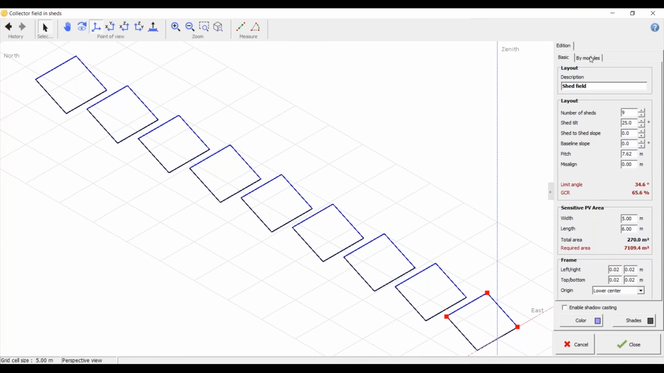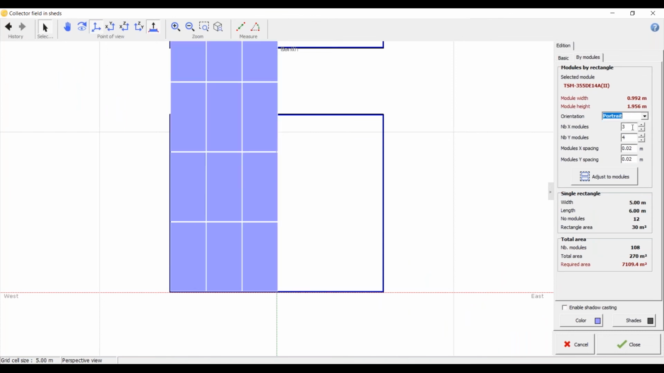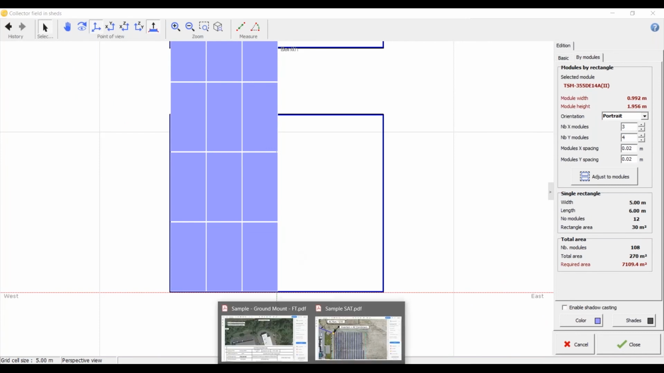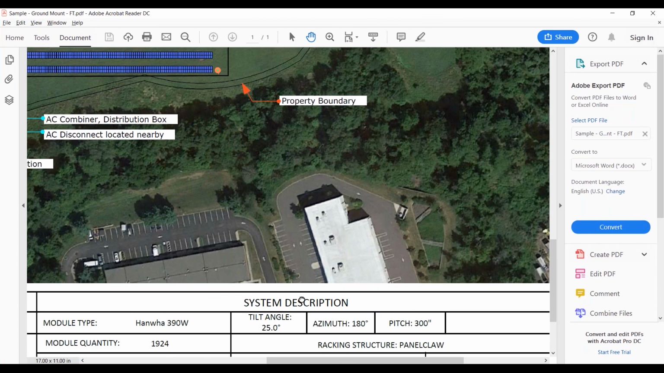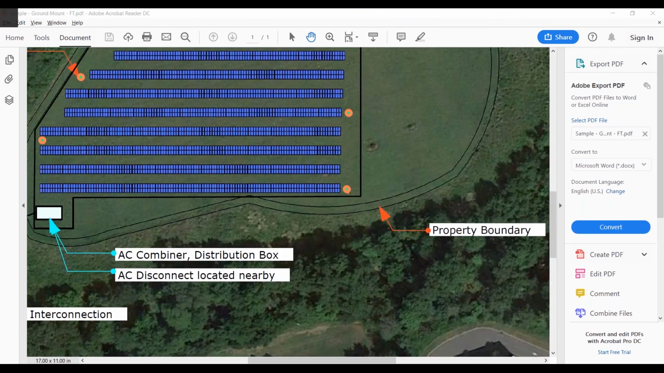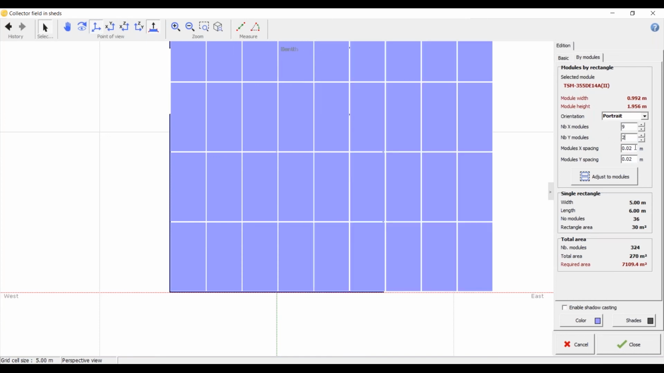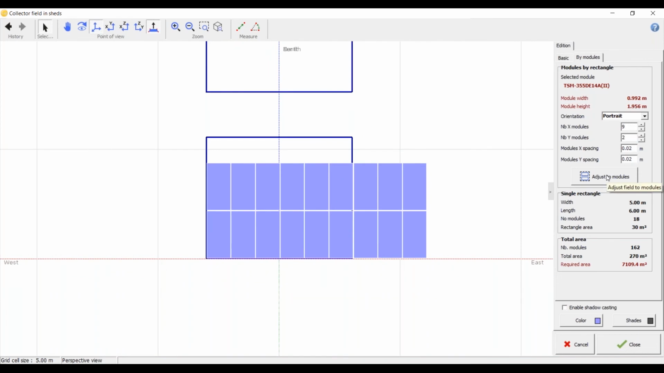So I'm going to click on by modules, and my modules are in portrait orientation. What we are trying to do here is create a block where each block is one string of modules. The string size I have in the design is 18. So every block is going to have one string and 2 rows, so 2 rows of 9 modules. I'm going to click on 9 and then click on 2, and then click on the option which says adjust to modules.